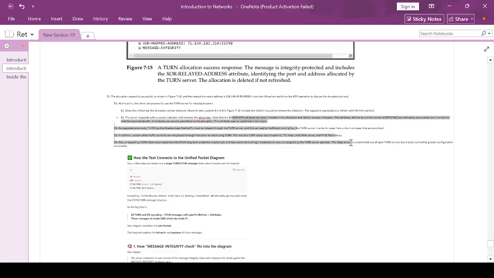Note that the bandwidth attribute has been included in the allocation and refresh success indicators. This attribute, defined by a draft version of RFC 5766 but ultimately deprecated, was intended to hold the peak bandwidth in kilobytes per second permitted on the allocation. This attribute may be redefined in the future.